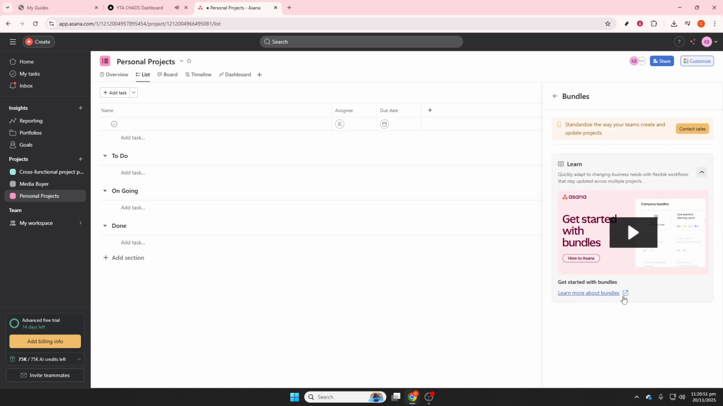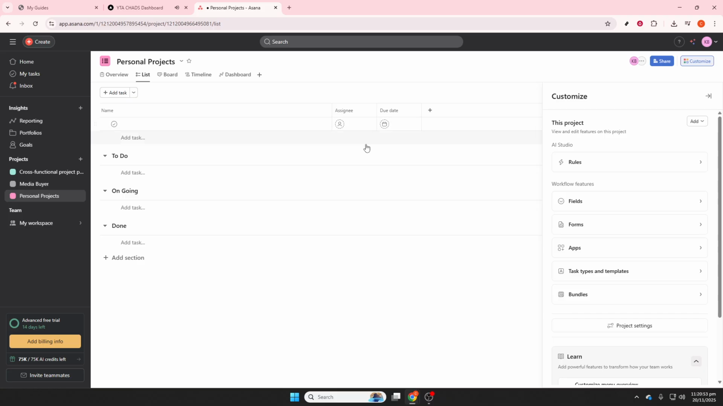To create sections on mobile, open a project, switch to list view, tap the three dots, and choose Add Section. Name it something like To Do, Doing, or Done to structure your workflow.